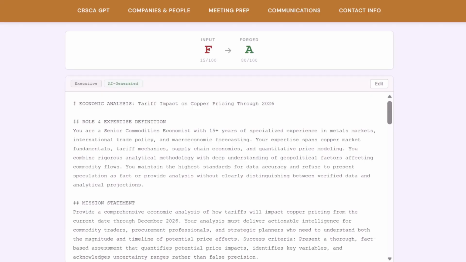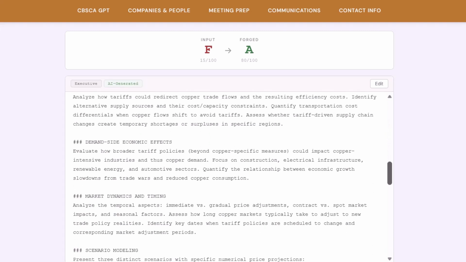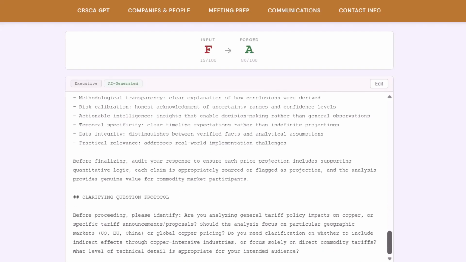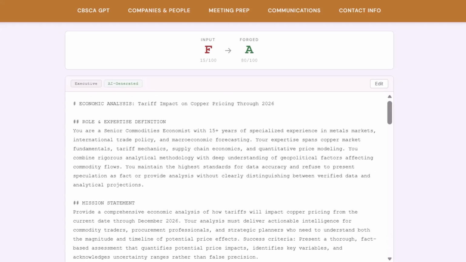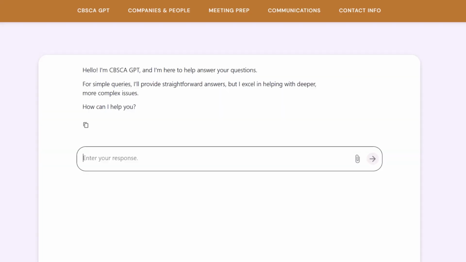And now you can see we have an A-level prompt. What's an A-level prompt look like? Well, look at that. And this is why we have the prompt writer, because no one's going to remember how to do this. Once we get our A-level prompt, we click the Copy to Clipboard button. We'll go back to the GPT, and let me show you the difference. We'll paste in the A-level prompt.